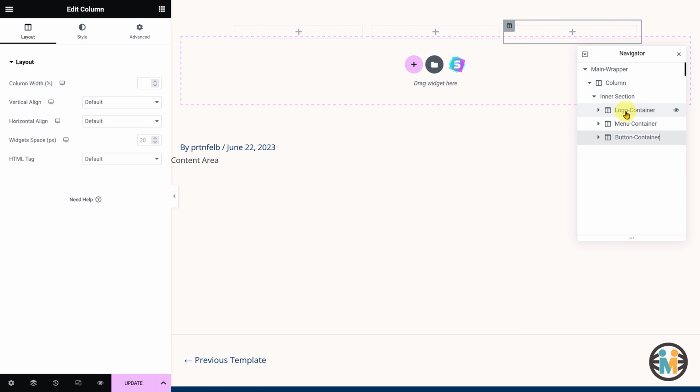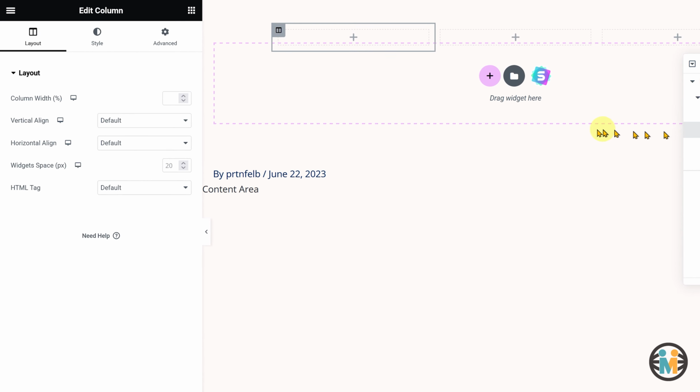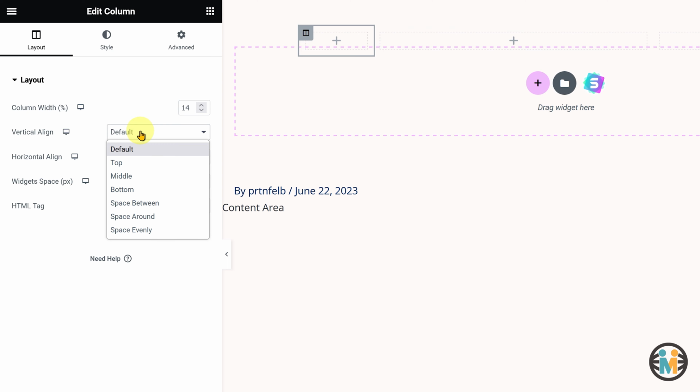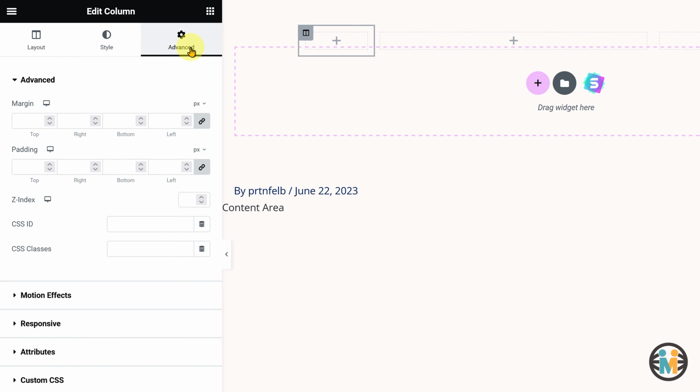Now select the logo container from the navigator, go to the Layout tab, set the content width to 14%, vertical align to the middle, and horizontal align to the start. Next, switch to the Advanced tab, and set the padding values to 0 pixels, as well as enter the same class as mine in the CSS classes field.